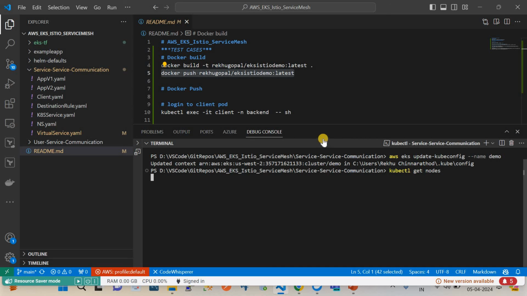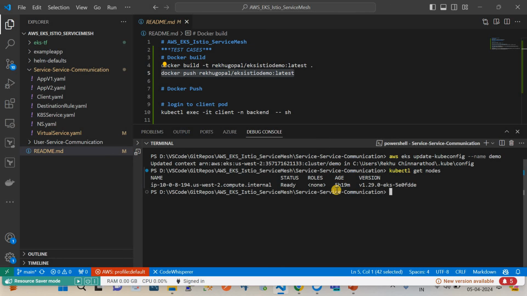So if I run kubectl get nodes, it returns the node details, which means my kube config file is properly configured. Now I can run the command kubectl apply -f dot. What this means is it will recursively try to apply all the Kubernetes specification files or manifest files and try to create the objects as expected.